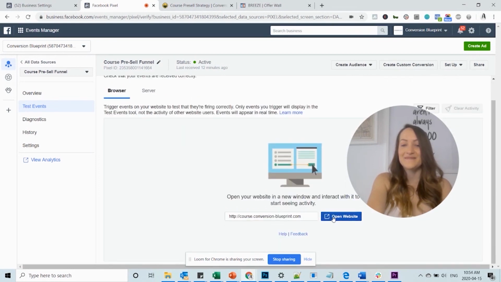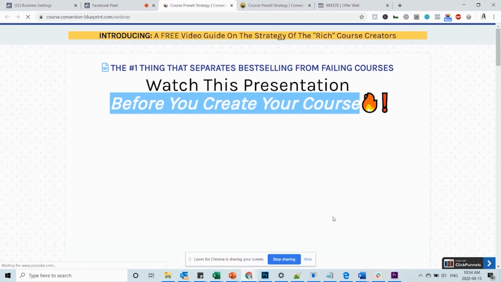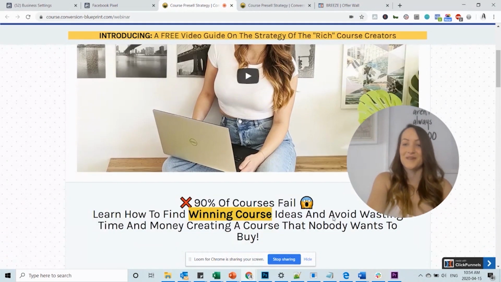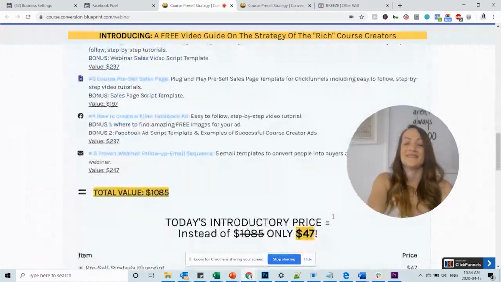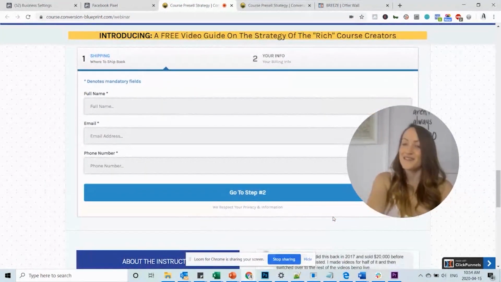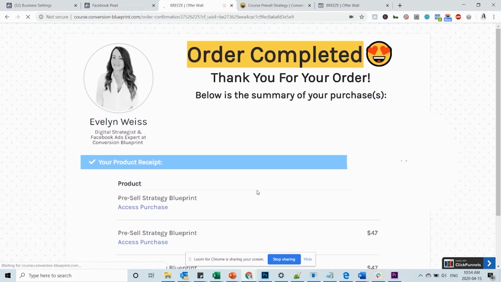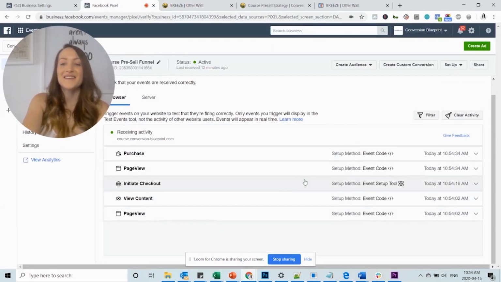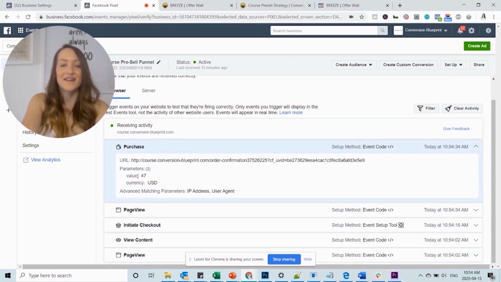Open the website. And now let's scroll all the way down and actually complete a test purchase. I'm on the thank you page and let's see if this worked. All right, looking good. So we now have a purchase event that fired with the correct value and the correct currency.